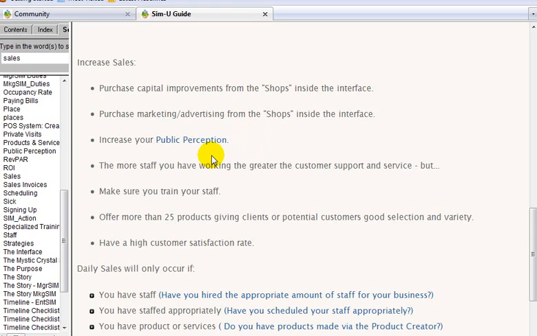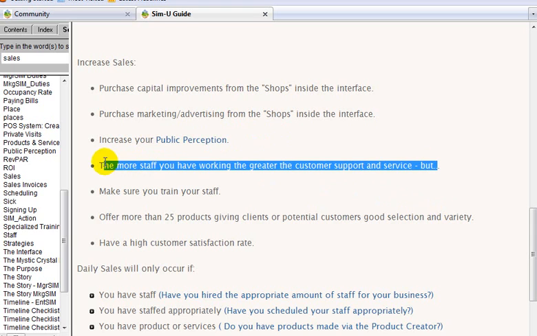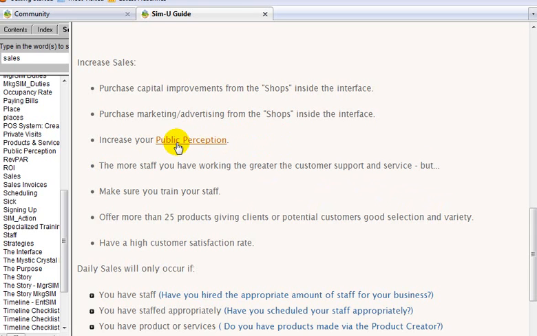The other point in here is the more staff you have working, the greater support and service. Okay, so you need to make sure that you have enough staff working in your place. Now, if you aren't the HR person, okay, then you need to make sure and tell that team member to have more people scheduled on the floor or in your business for X, Y, and Z periods. Now, if you are, then you can just do that yourself.